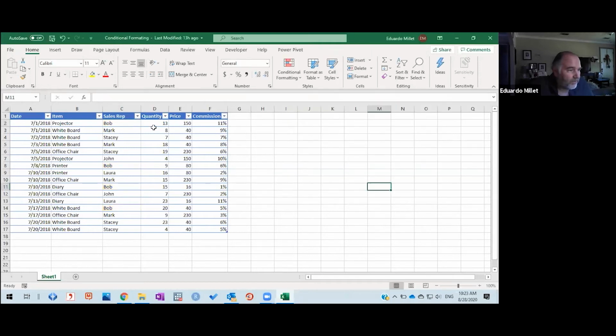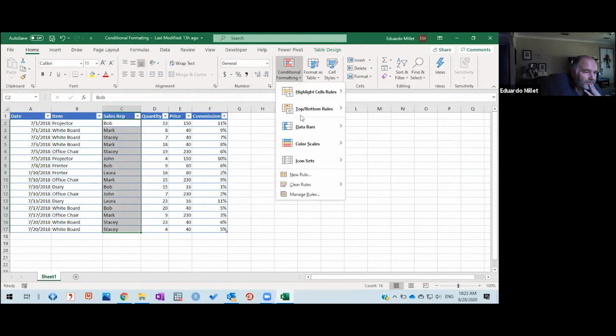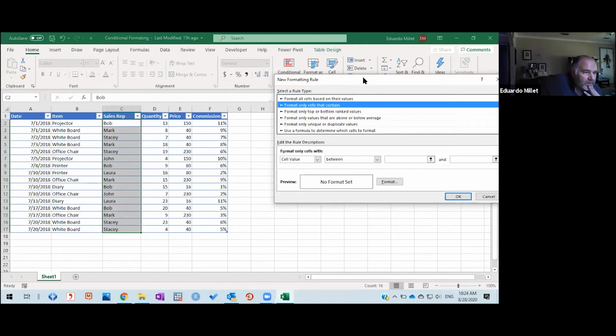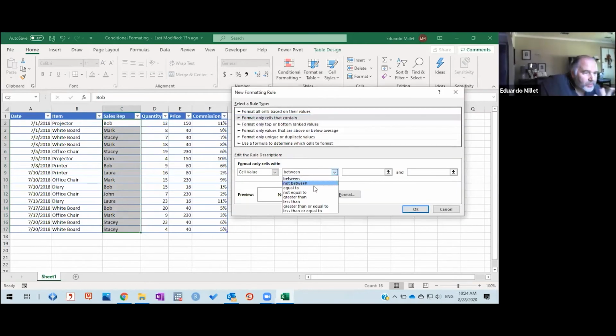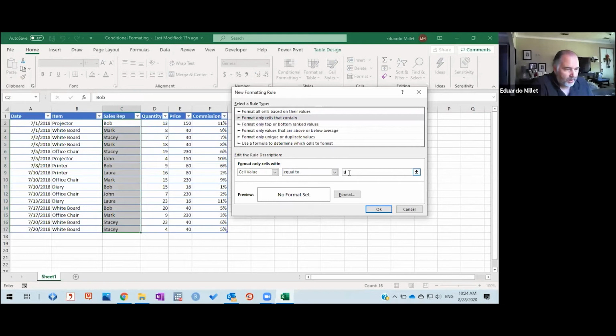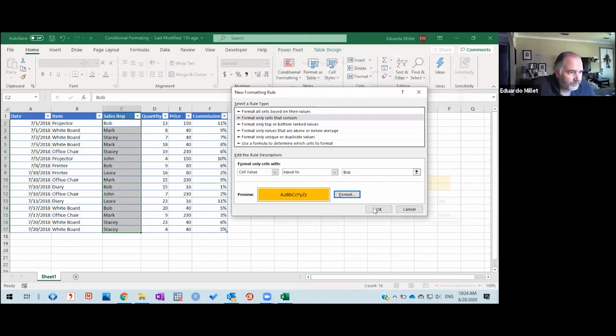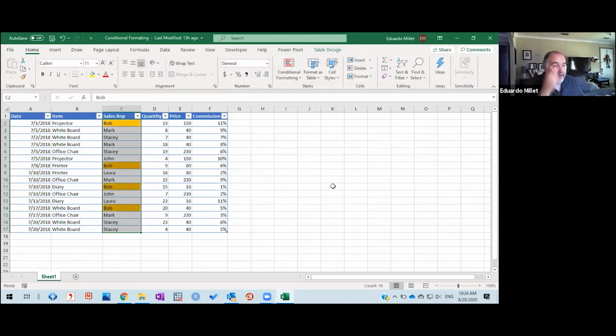For example, I could also select my entire column and then conditional formatting. I could do a new rule. I want to format the cells that contain, I will do equal to, and I will do Bob. Let's see. And let's do, and this is another way we can do it. So I'm just going to do it again, practice.